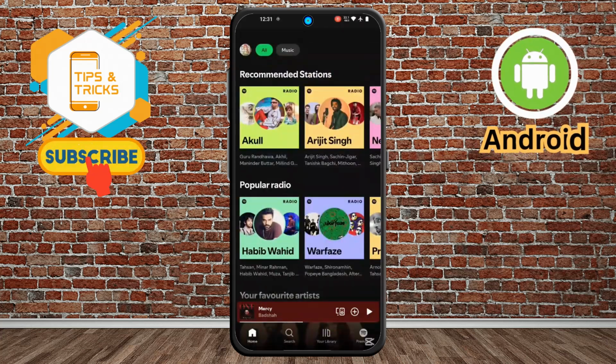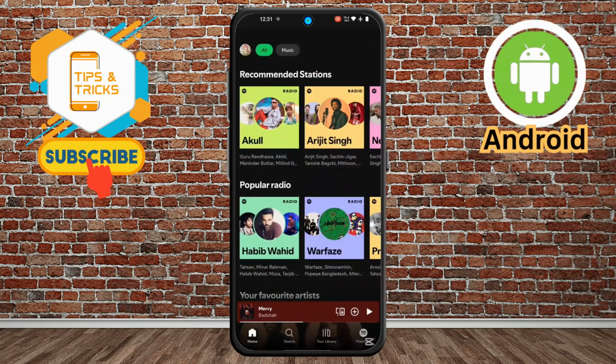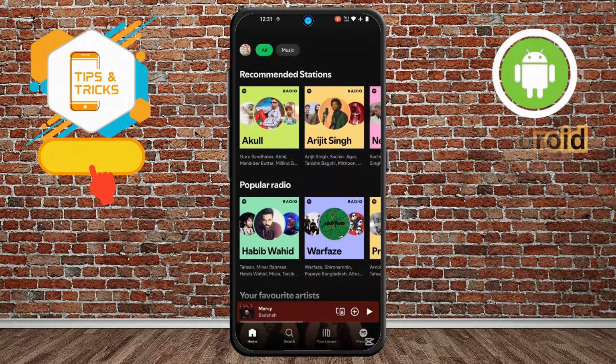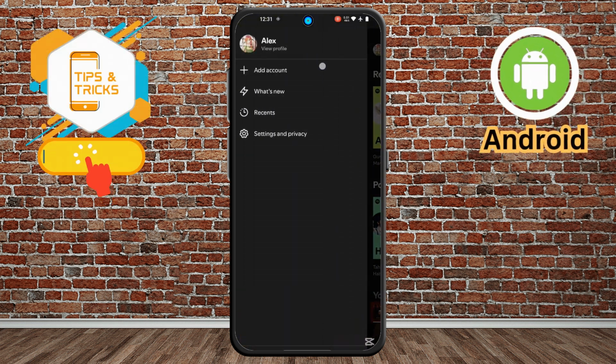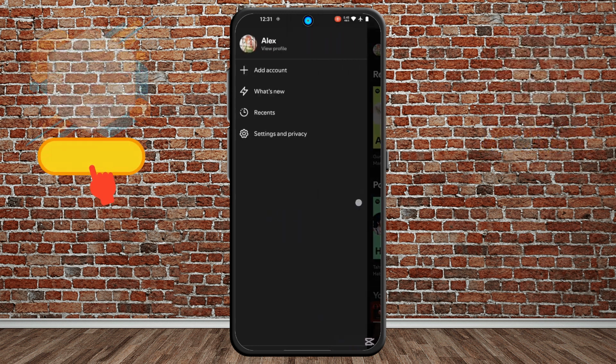Step 2. Now locate the top left corner of your screen. You'll notice your profile icon there. Tap on it and it'll take you to your account page where you can manage all your settings and preferences.